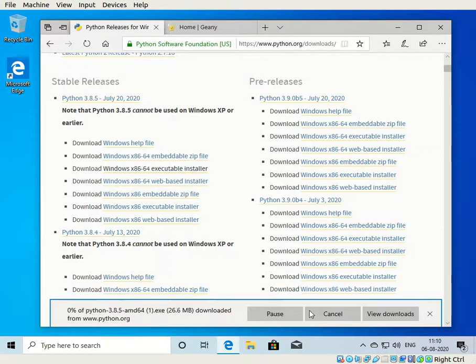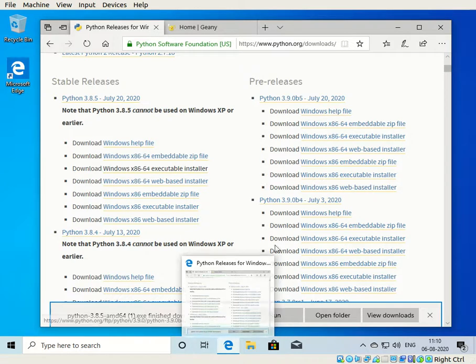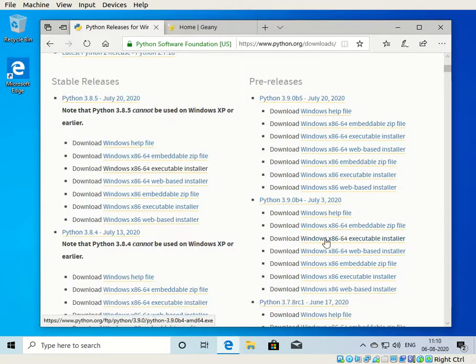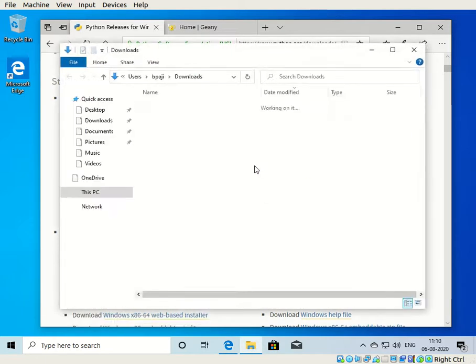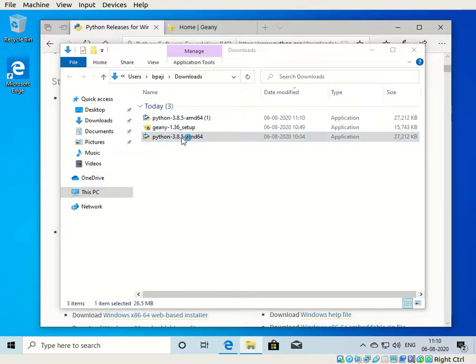So you save this file, and after that we can open the folder. You can see the file is here. Actually we downloaded it twice, that's why this one is coming here. So now just click on this. A double click will start running the installer.